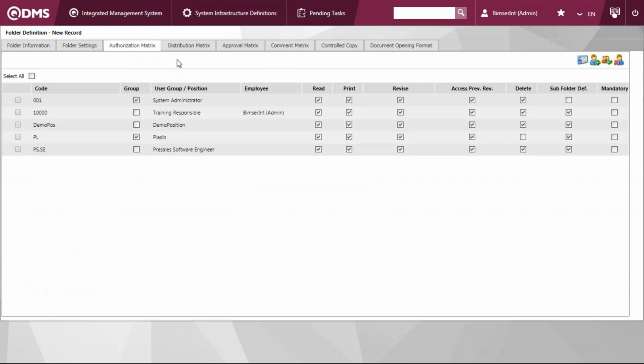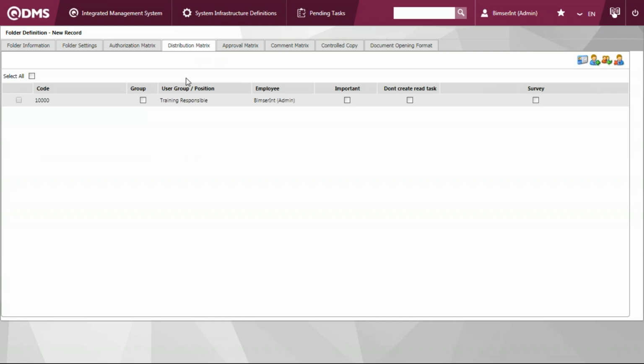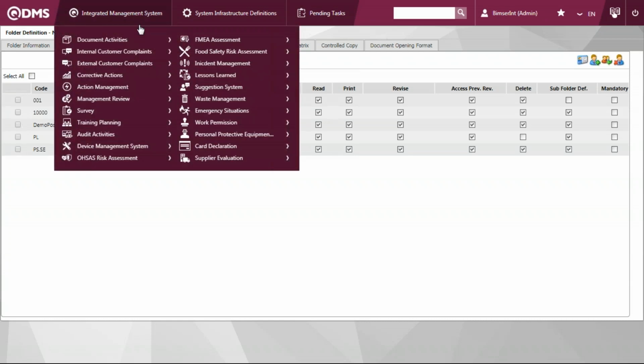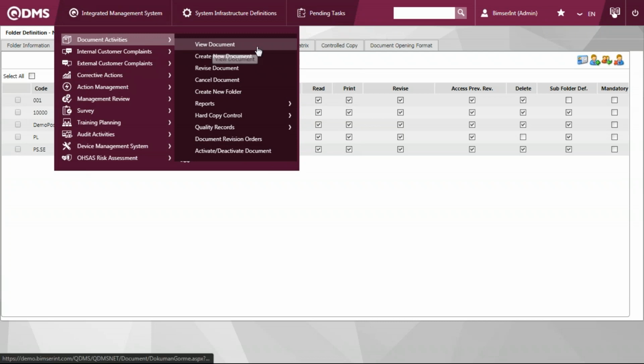And also you can set up the default authorization matrix here for this folder, and also the distribution matrix and the approval matrix. The new document that you upload in this folder will apply this matrix automatically. And of course, while you're uploading the new document, you can still manage this authorization matrix and distribution matrix and approval matrix as well. And this is how we can manage our folder structure and also read or create the document in the system.